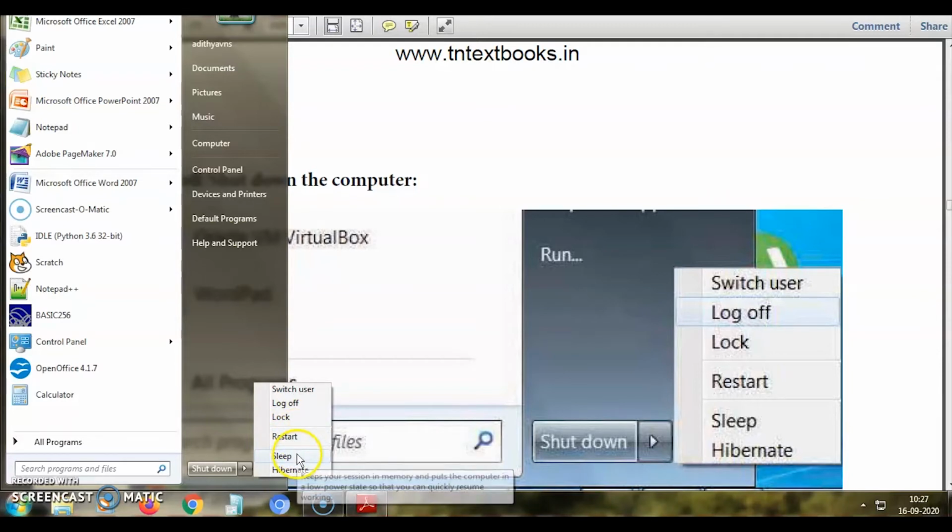So, sleep means you can make that so that all the files will be open, but you can make it in low power mode. The same thing in hibernate. So, this is mainly used in laptops. Okay. So, I think you will be very clear about all this.